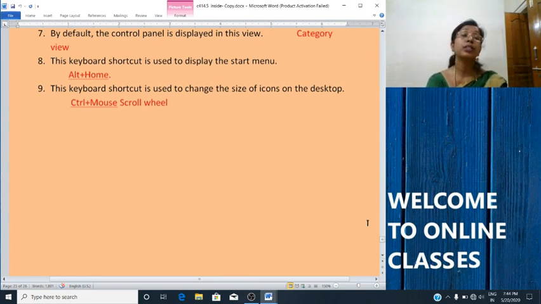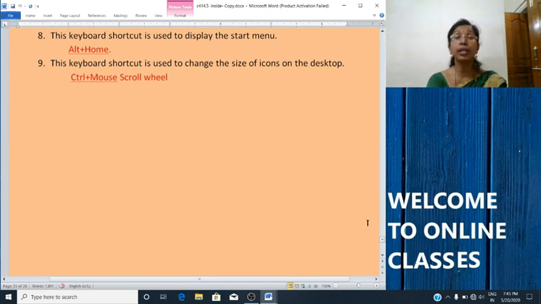Now, eighth question: this keyboard shortcut is used to display the start menu. The answer is Alt plus Home. Now the last question in this category: this keyboard shortcut is used to change the size of icons on the desktop. The answer is Control plus mouse scroll wheel.